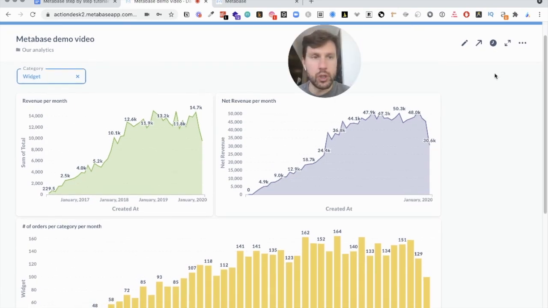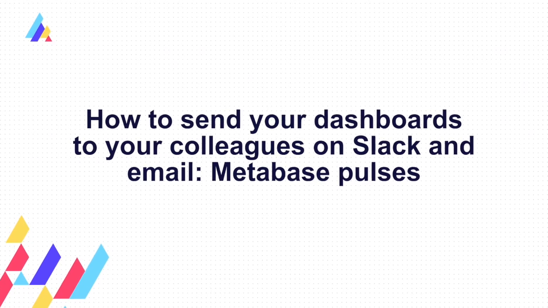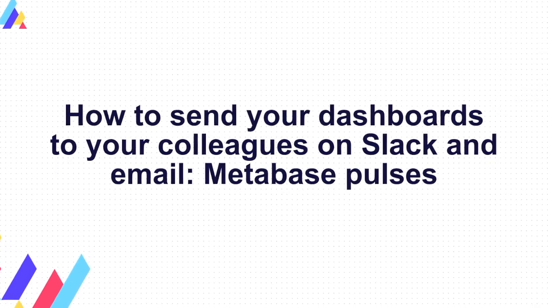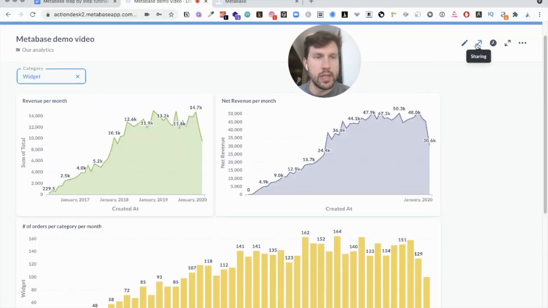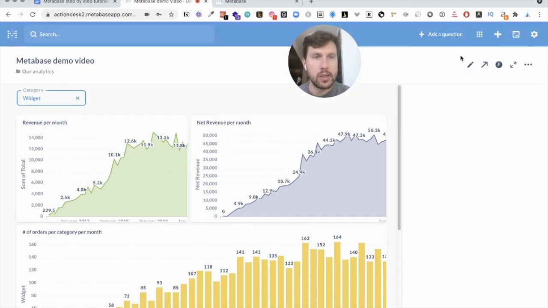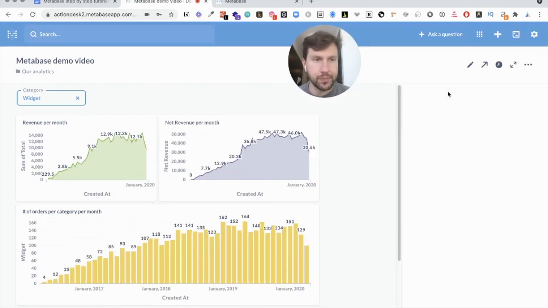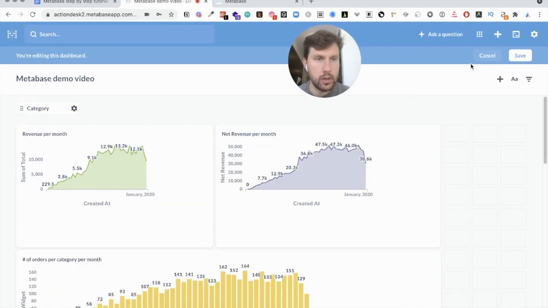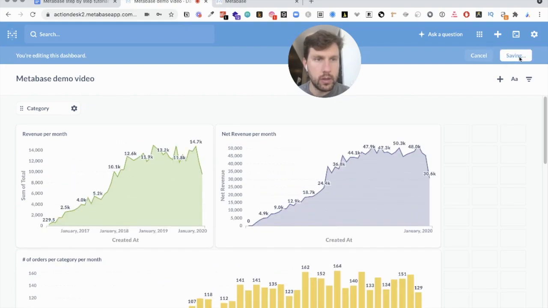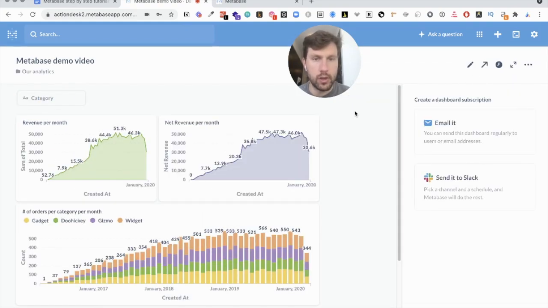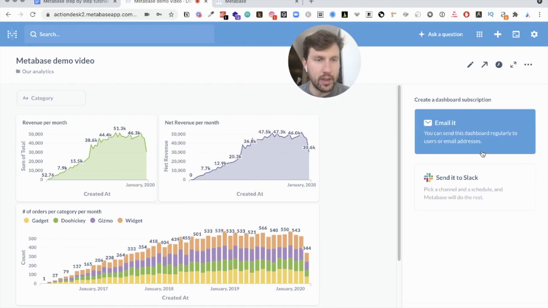Okay, so the last bit I want to show you is how to share this dashboard on a regular interval with your team. So it's very easy. You can click on sharing here, dashboard subscriptions. Interesting. Sorry, not sure what's going on. There was a little bug.